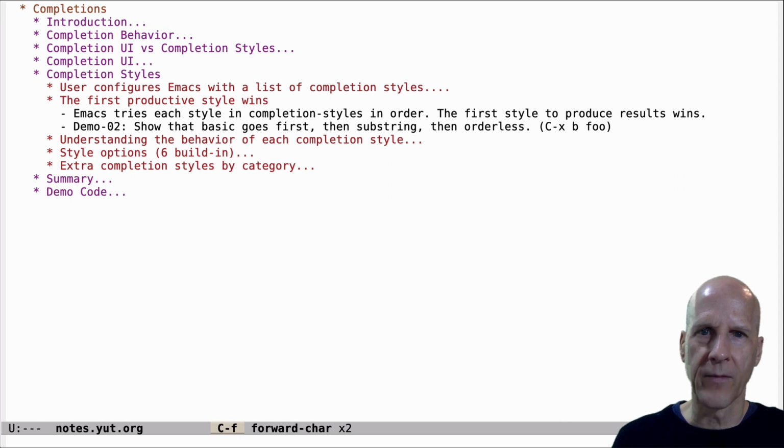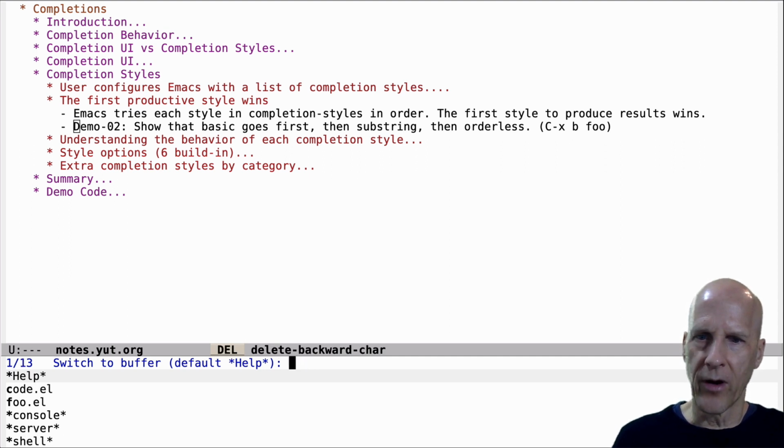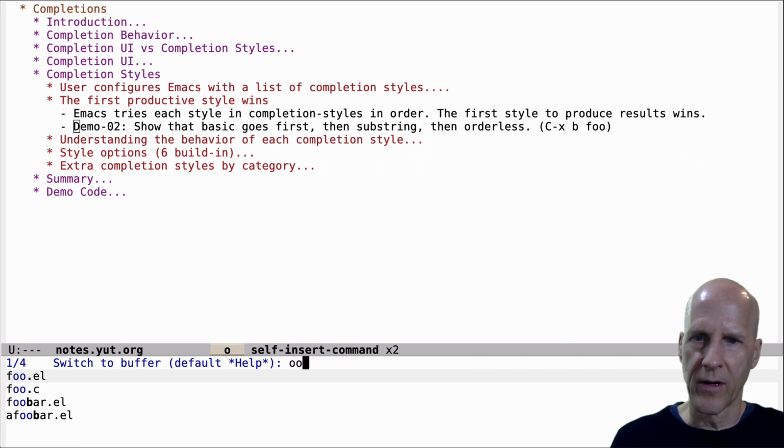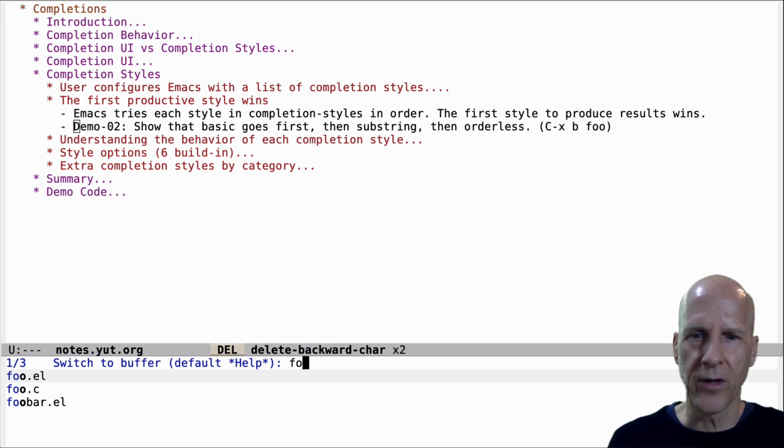Let's show that, as I said, we saw that my list is basic, substring, and orderless. So let's try to find a buffer. If I hit an F, you see that it's completing only buffers that start with F. There are other buffers. If I type 00, there's no buffer that starts with 00, so it has shifted to the substring style. If I do F, 00, this is the basic style, and as long as it's matching at the front of those targets and it's producing some results, that's what it's going to use. It's not matching anything that has 00 in it that doesn't have an F in the front.